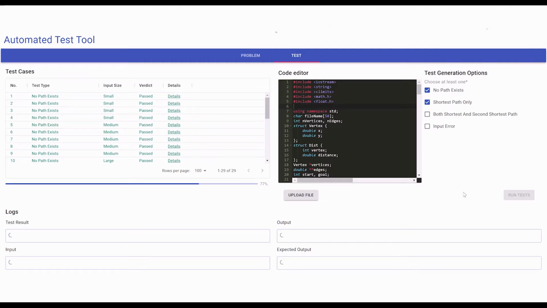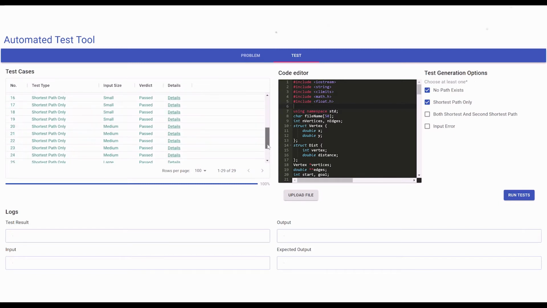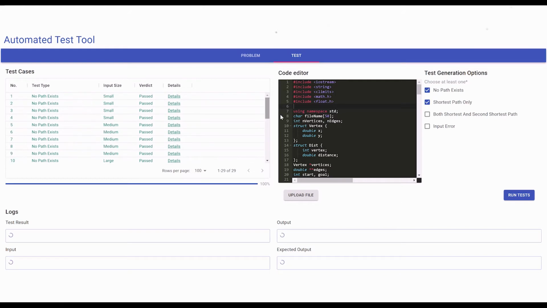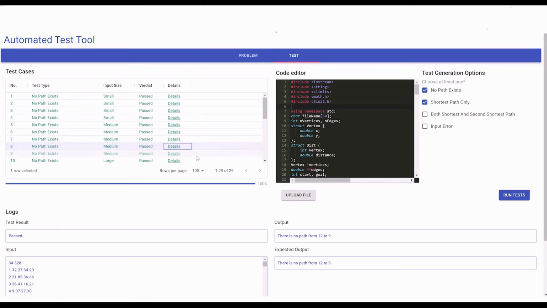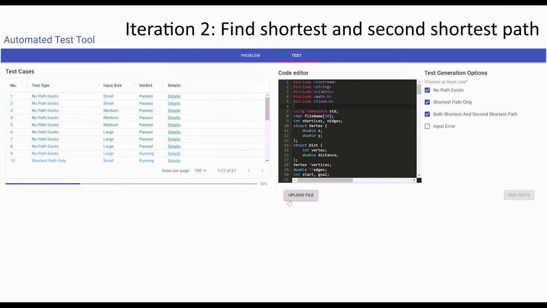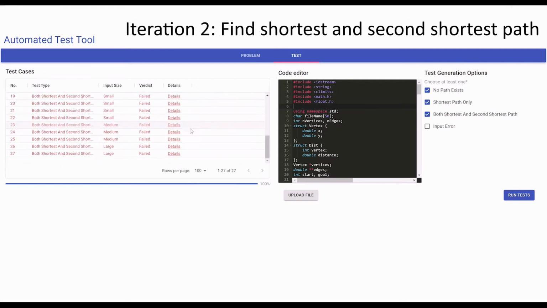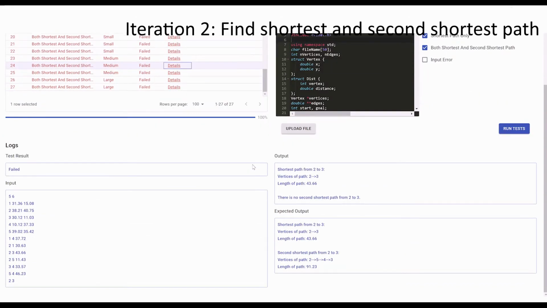As a result of refactoring the first version, our second version can pass both the no path exists and shortest path only test groups. Now we try to pass the test for both the shortest and second shortest path group with that same code. However, we can see that those test cases have failed.